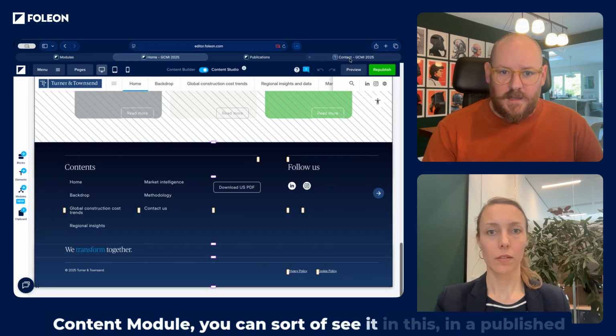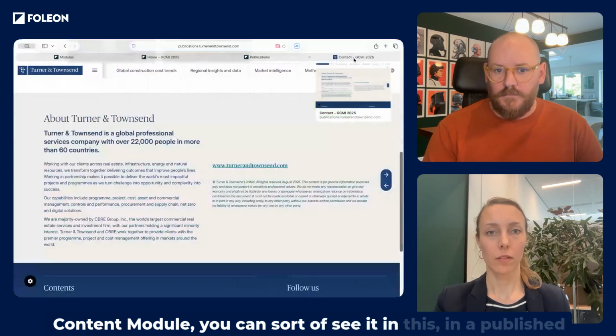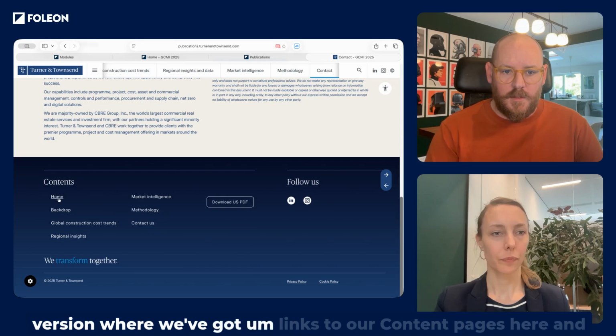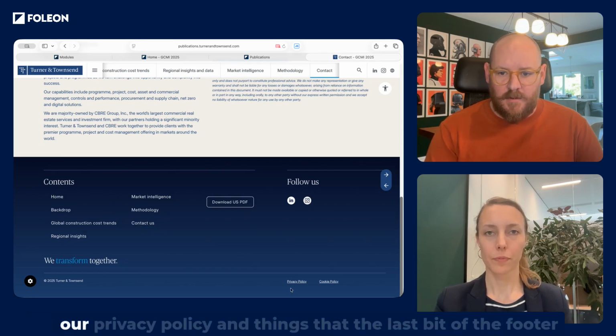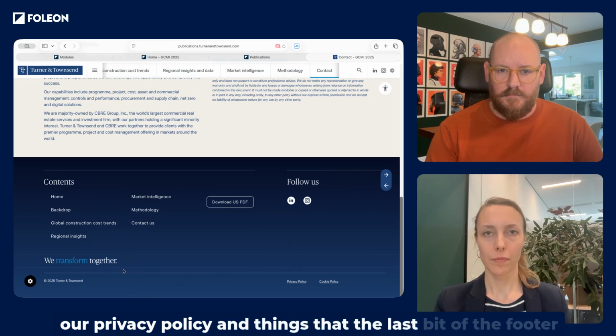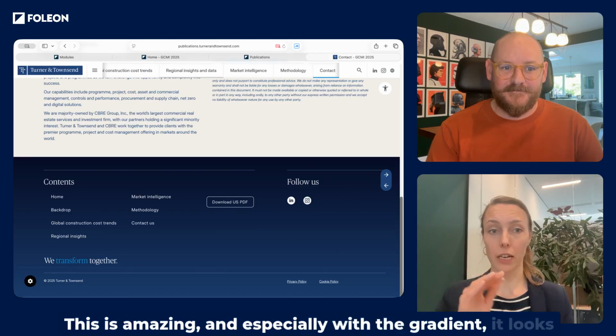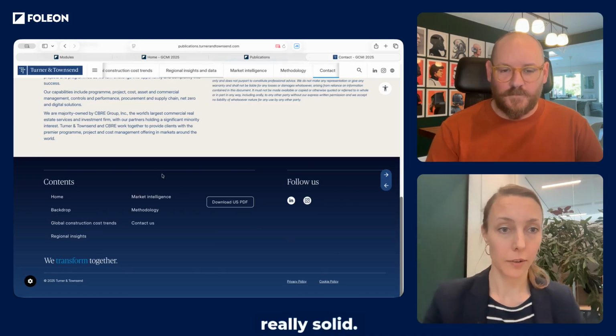You can see it in this published version, where we've got links to our content pages here and our privacy policy and things at the last bit of the footer there. This is amazing, and especially with the gradient, it looks really solid.